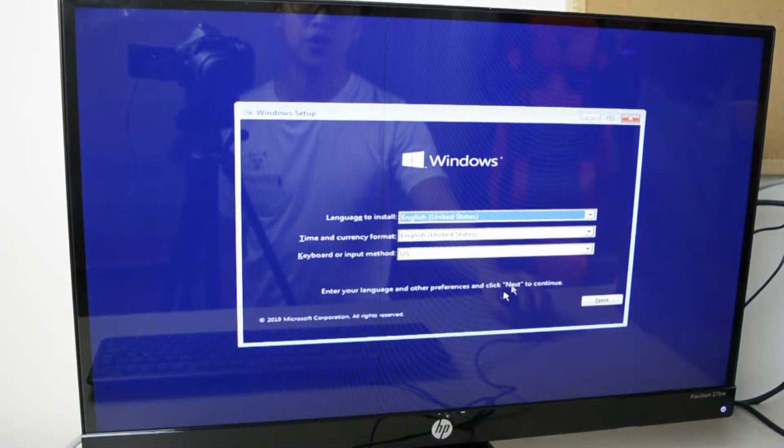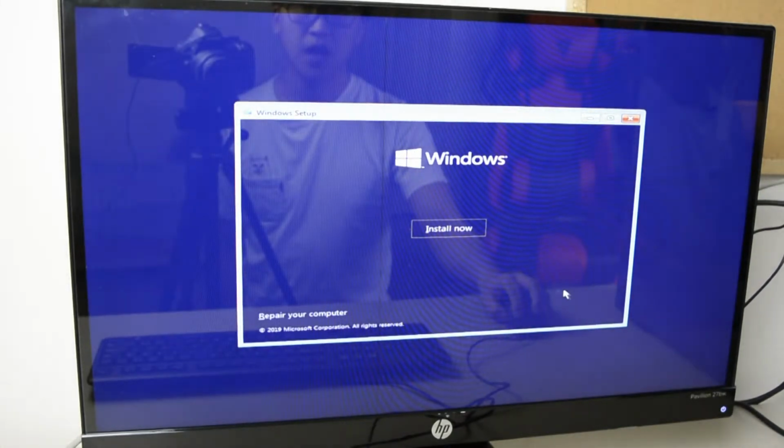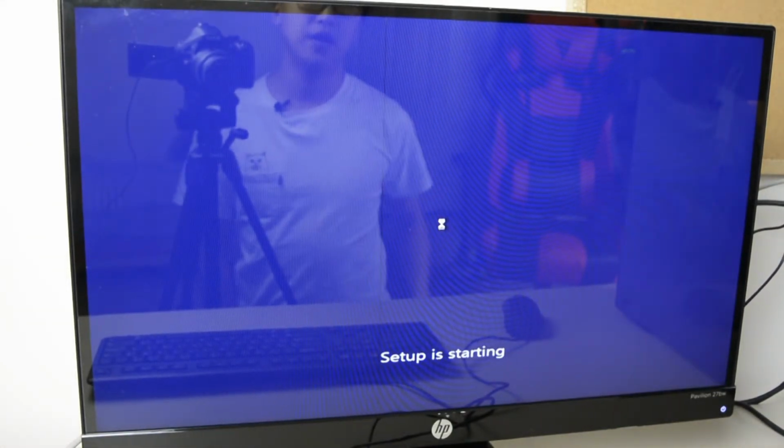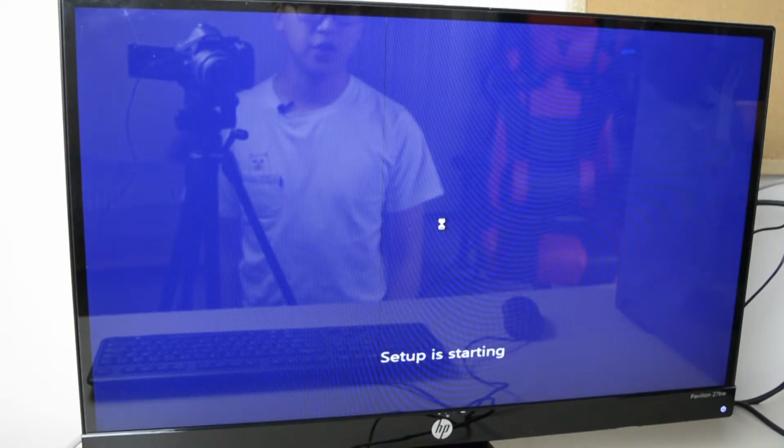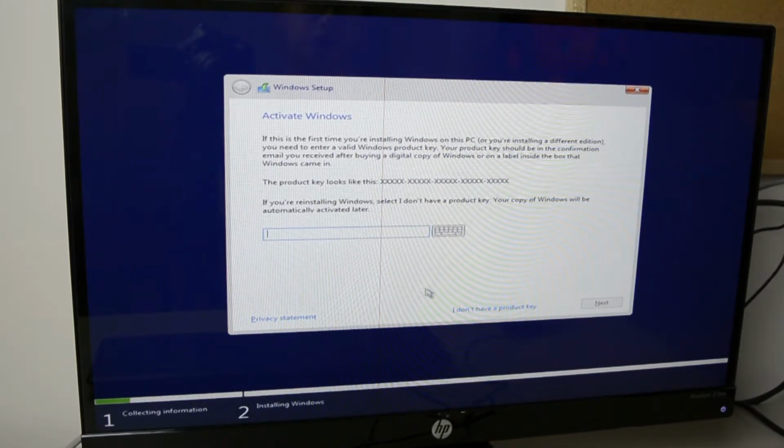You can set your language, time and currency format and the keyboard to whatever you like, but for me, I will stick with these as they are most relevant to me. Click next and then click install now. You will then see the activation window. If you have a Windows key on hand, you can insert it right now, but you will also have the option to do it later. For me, I would just click I don't have a product key since I don't have one right now.